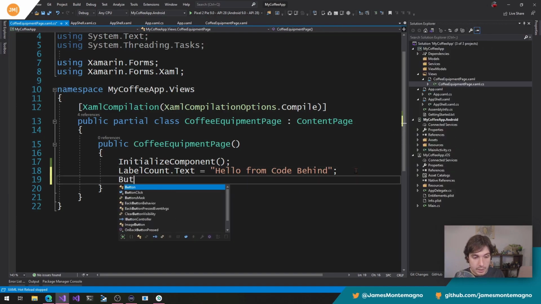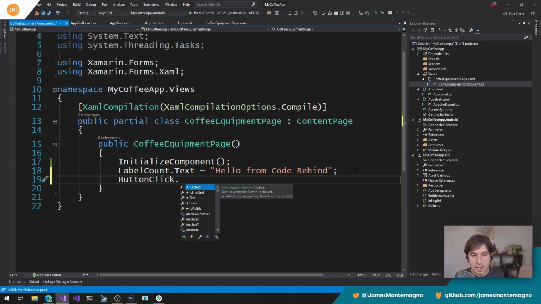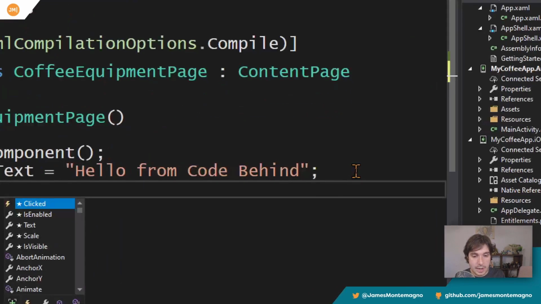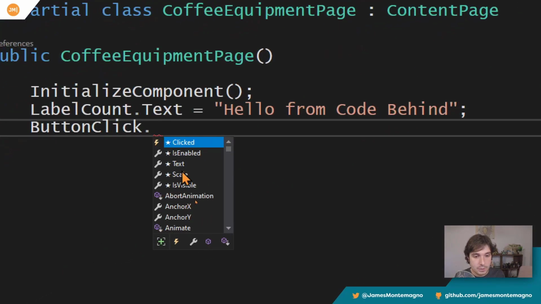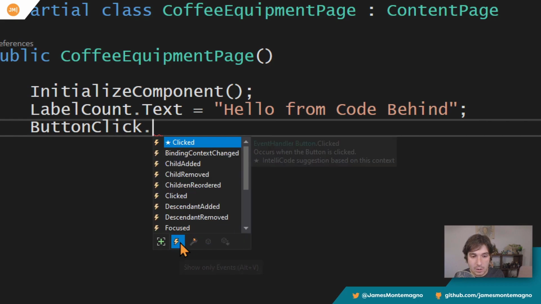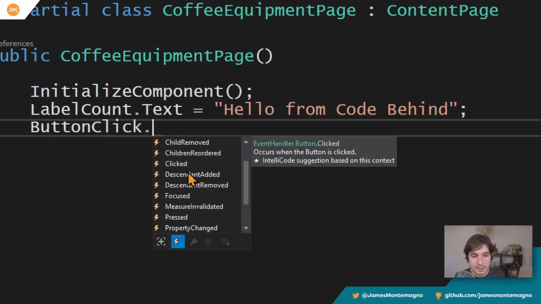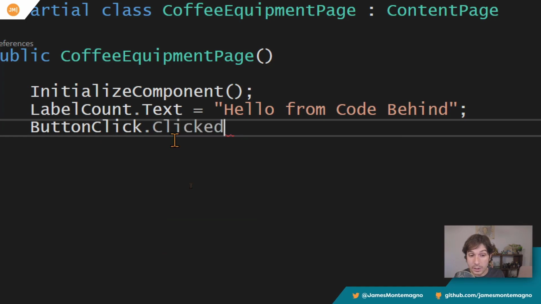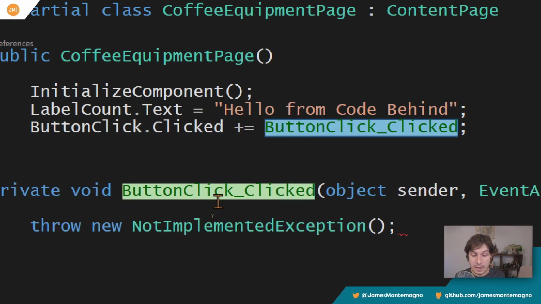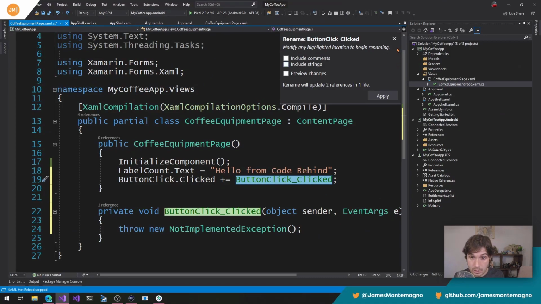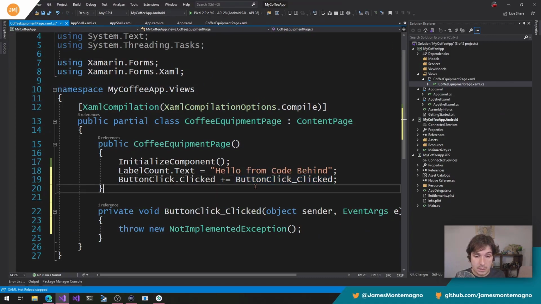Now we want to add a button click onto this. So I could come in and I could say button click, which is the name of the control. And we can see that I have all sorts of different properties and events here in my IntelliSense. I can get access to focused, pressed, released, unfocused. Here, my IntelliCode is going to say clicked. So I could actually say plus equals and tab, and it'll create the event handler for me. That'll just do that for me there. That's kind of nice.